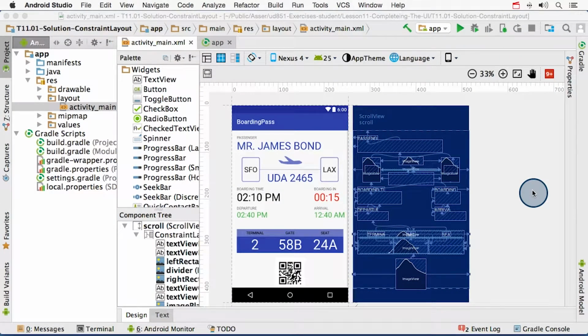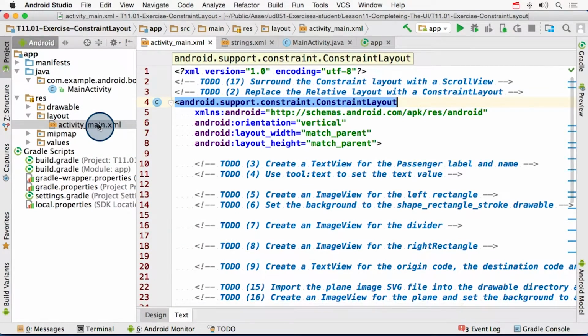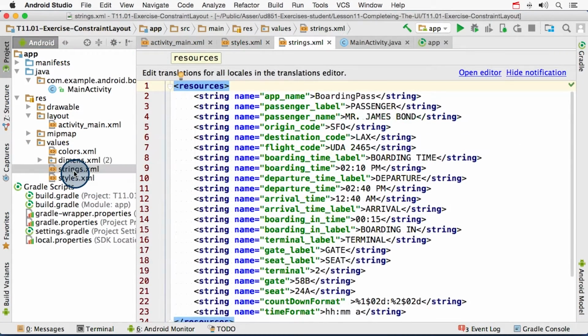The goal for this first exercise is to design this boarding pass layout. We'll be using the constraint layout to do so. The provided code contains a default empty relative layout. Also, if you check the strings.xml file, you'll find that we've created all the text that should appear in the UI as string resources. Since we're only focusing on getting the design correct for now, we will just use those hard-coded strings. And then later, we will see how to bind the UI with actual data.